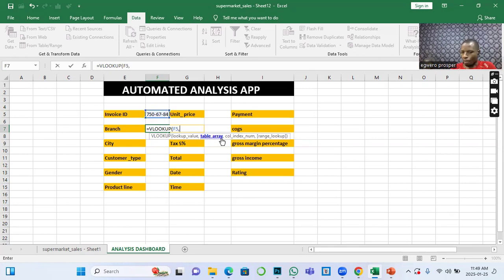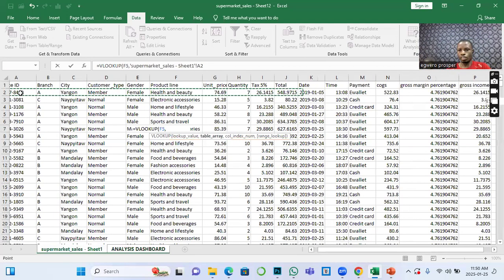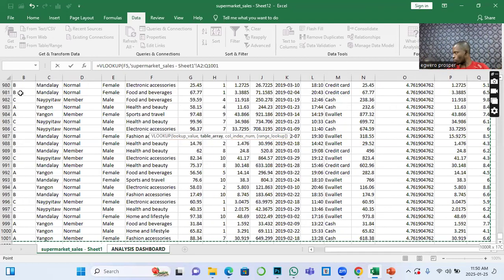Now your table array is setting a boundary, a limit, or a way of defining the area the function is expected to search for the branch. So that will now take us back to our data and highlight everything. We have just set a boundary that you are going to search for branch from that app within this area. So you shouldn't search beyond this selection. That is the table array. Then you put a comma.